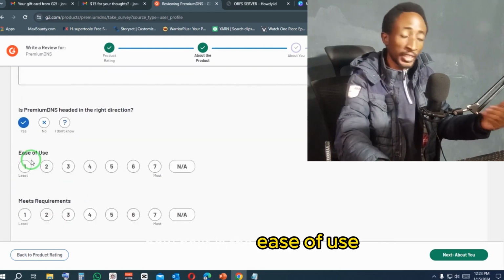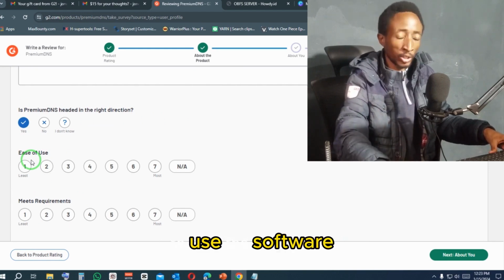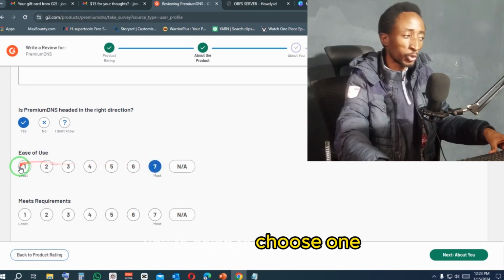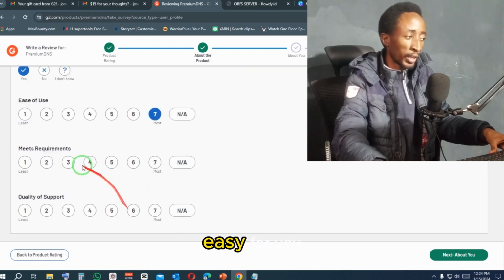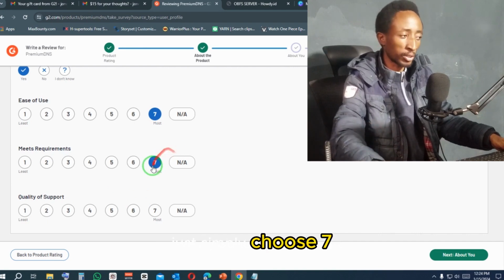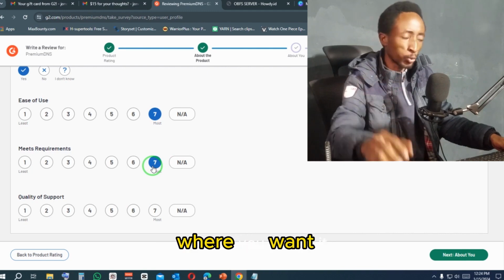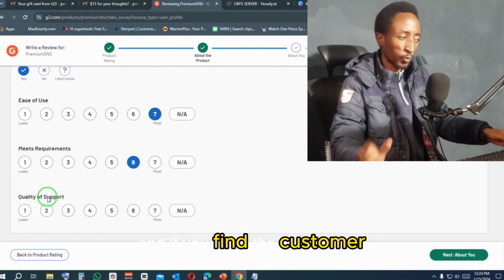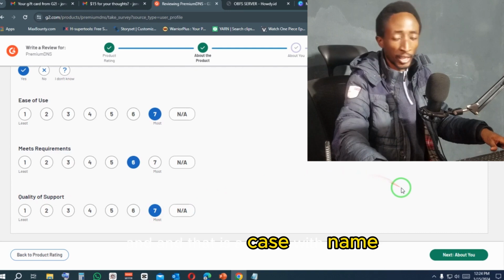Now next is the ease of use. How easy is it to use the software? So if you find it very easy to use the software, you're going to choose 7. If you find it difficult, you're going to choose 1, or depending with how you feel it was difficult or easy for you. Does it meet your requirements? Now if you do find that it does what you want, just simply choose 7. If you find that maybe 1 or 2 things are not up to where you want it, you can choose 6. Then support. Have you tried the customer support? And if you find the customer support very helpful, you just choose most, okay, which is very nice. And that is the case with Namecheap.